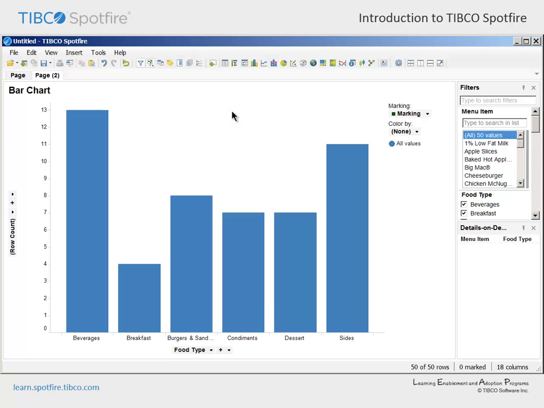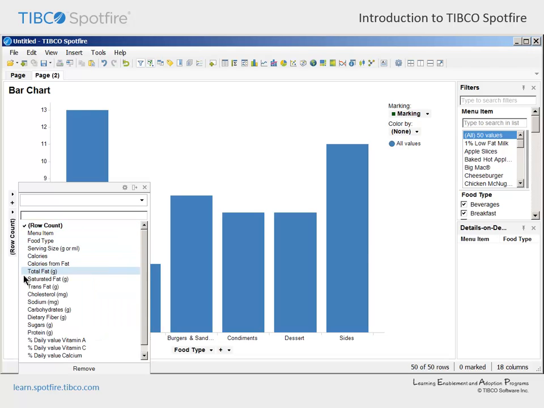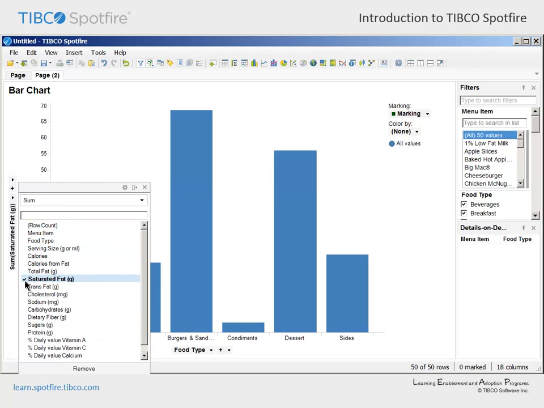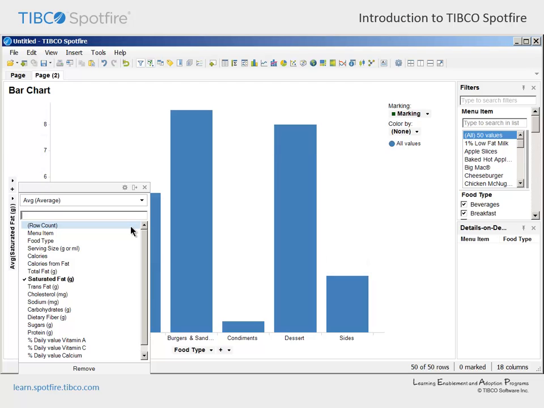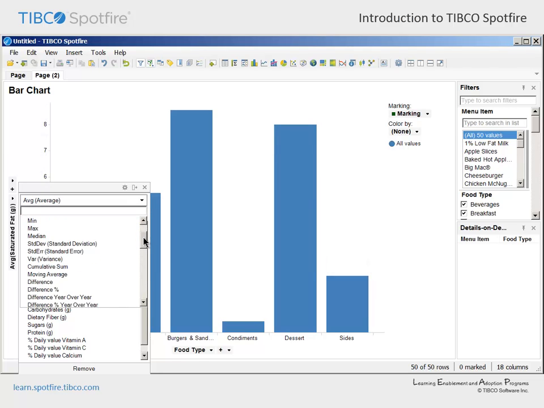Notice that the resulting bar chart has selectors, which allow you to choose columns for display on the visualization. Let's evaluate the total amount of saturated fat for menu items assigned to each food type. Note that if we wanted to examine the average amount of saturated fat, we could select it from this list of aggregations. In addition to calculating an average, Spotfire offers a healthy list of aggregation options, which can be selected to define the height of each bar.